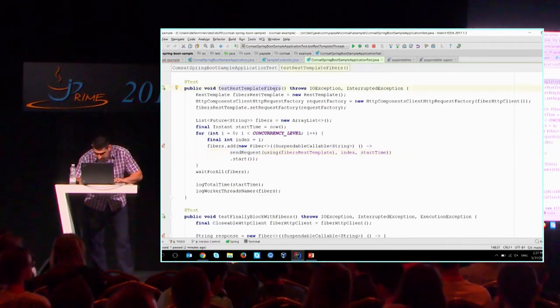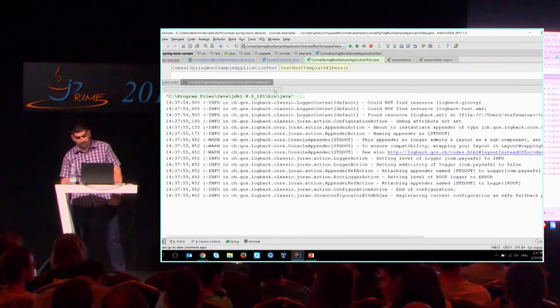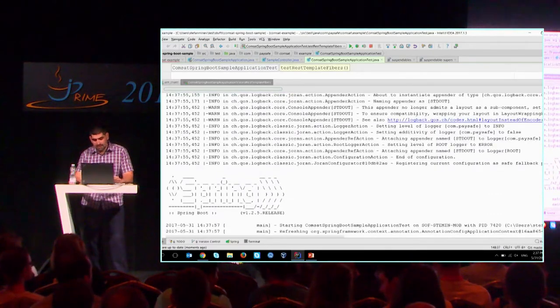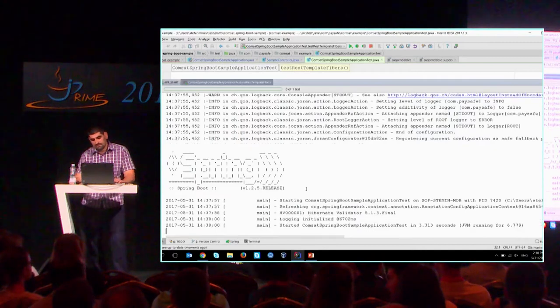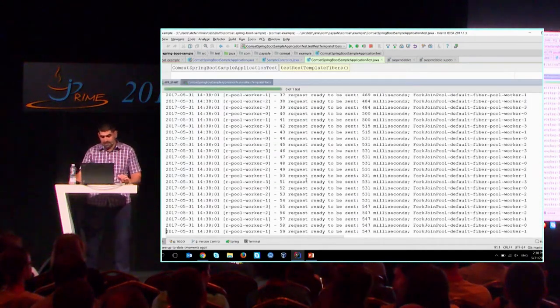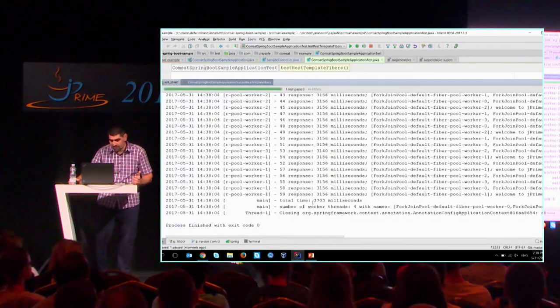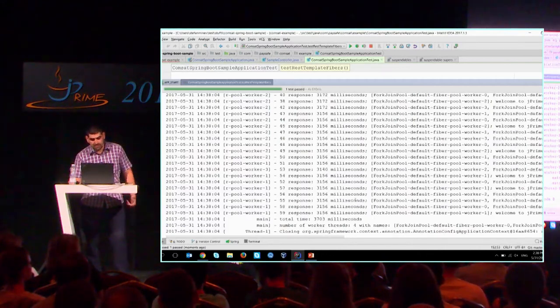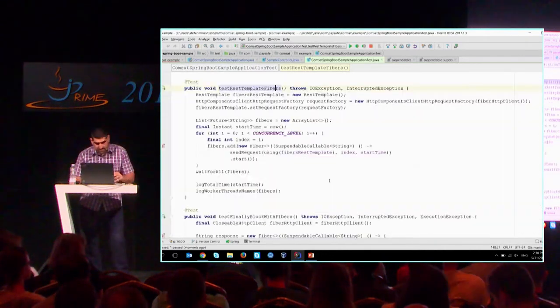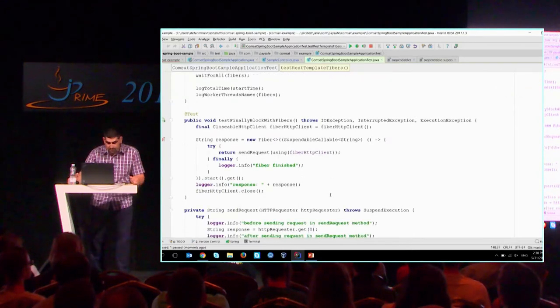Yeah, let's run it. Again, we don't expect anything strange here. It should be around 6 seconds. Around 3 seconds, because we are with fibers now, yeah. 3 seconds with 4 threads, same thing. Okay, let's move on with something a little bit different.